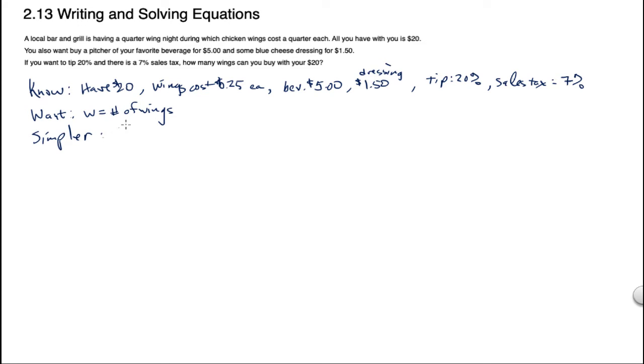Where we just have 20 bucks and just the wings. No tax, no tip, nothing. To give you an example of how this would be, on one hand we have 20 bucks, and on the other hand we have how much the wings will cost. You can just imagine how you would calculate the cost if you knew how many wings you're getting. You can try this with numbers. Say I was getting 10 wings.